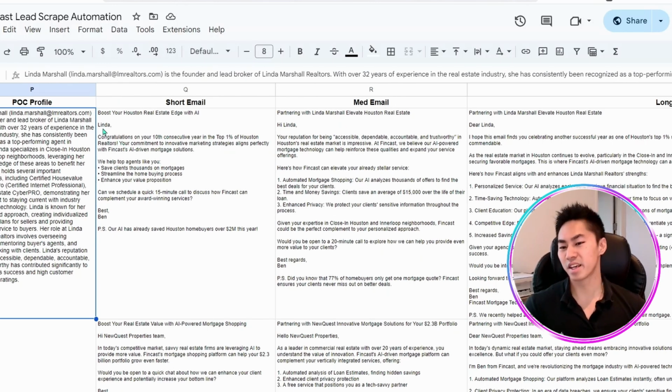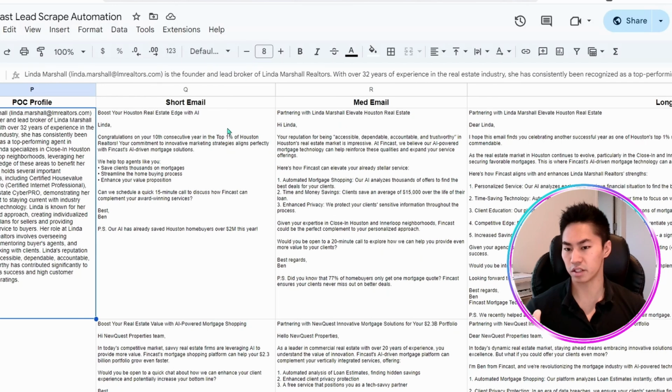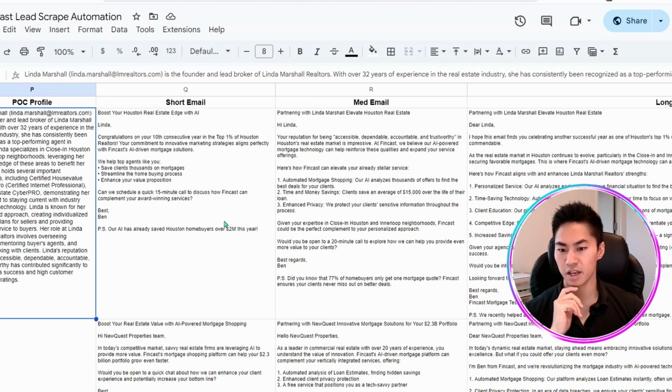So what do we think of this email? Boost your Houston real estate edge with AI. Not bad. Linda, congratulations on your 10th consecutive year in the top 1% of Houston realtors. Very specific. Your commitment to innovative marketing strategies aligns perfectly with Fincast's AI-driven mortgage solutions. I like it. We can help agents like you do all of these. Can we schedule a quick call to discuss how Fincast can complement your award-winning services?